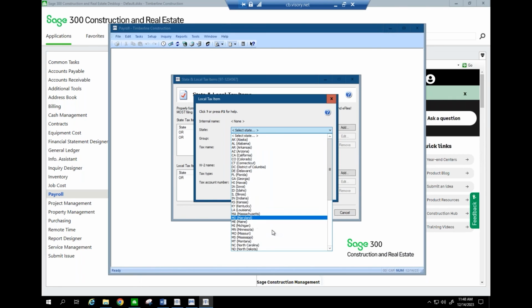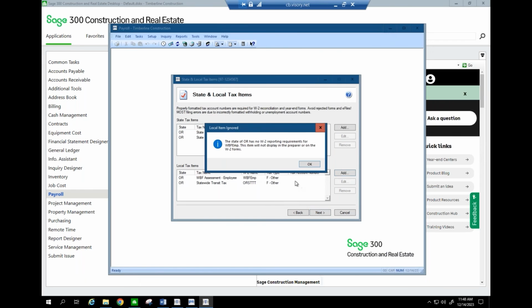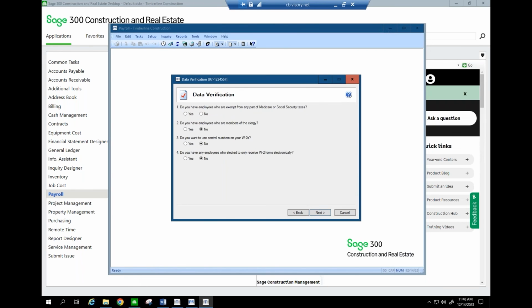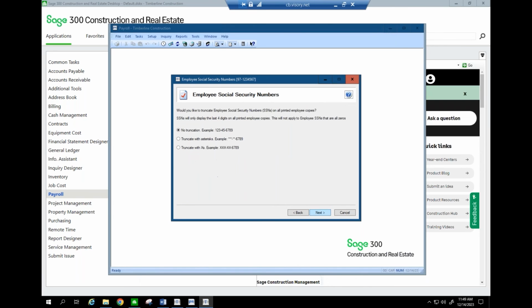Here, Oregon. Tax name. Yes, we know that. No. This time I'll just leave those as no. Click box 941. Again, if you have any third party sick. Let's do this.